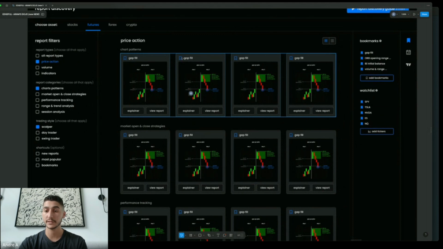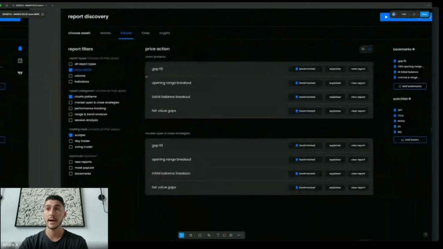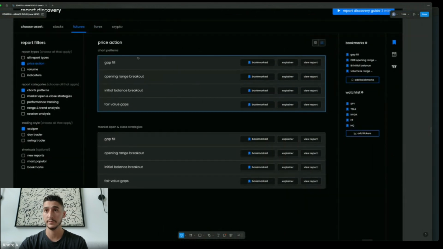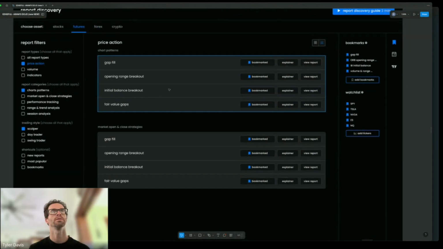We really want to emphasize the bookmarks too. So in this case, if you were to bookmark this, it would go right here. So then let's say you did click into your gap fill report. Now this is also the list view, just for people who want a little more condensed view. So it's not like a lot.